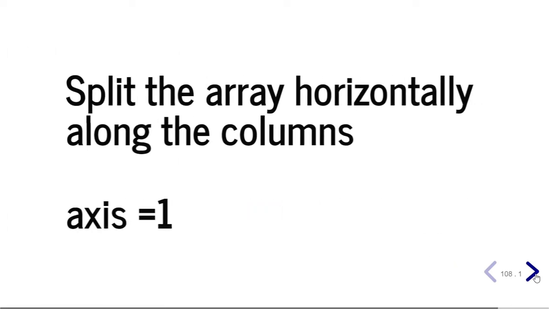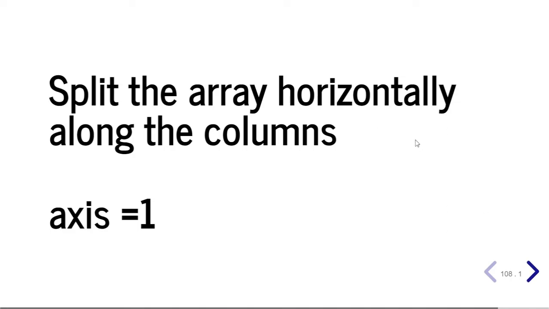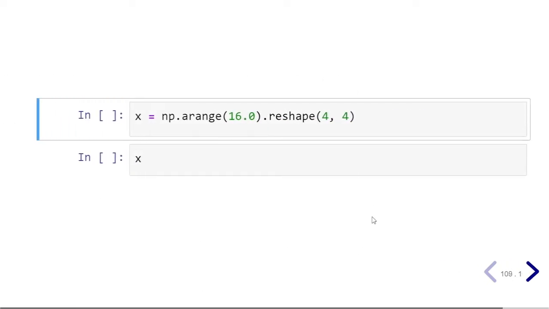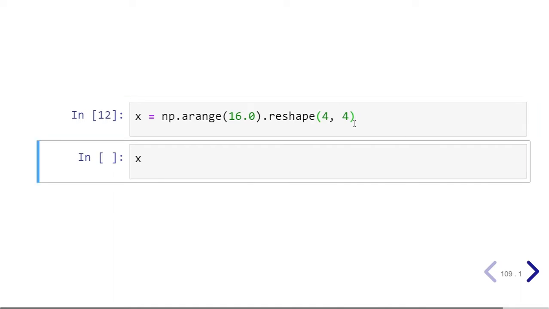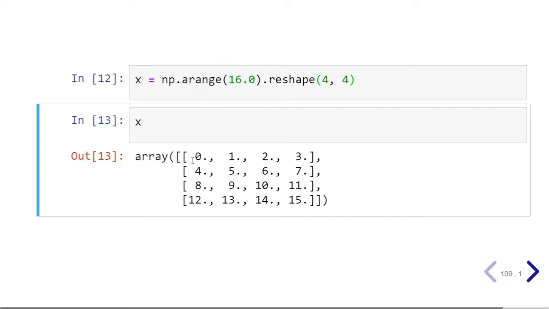Moving to the next example, we will split the array horizontally along the columns, where axis is equal to 1. For this we will use the hsplit function. We are creating a 2-dimensional NumPy array X having 16 elements, reshaped to have 4 rows and 4 columns. In the first cell we create this 4 by 4 array. The starting element is 0 and the last element is 15.